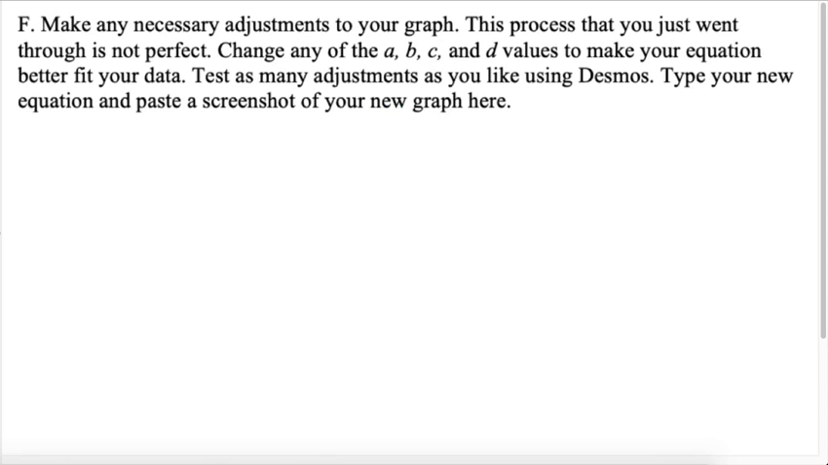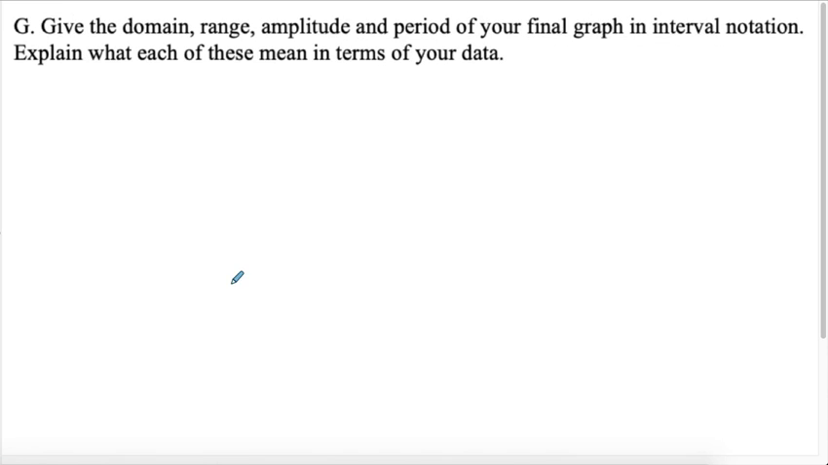Then the next part is to give domain, range, amplitude, and period. I'm going to let you figure that out and figure out how to interpret that in terms of your data. So you're not just giving me the domain and range, you're giving me the domain and range and also explaining what that means in the context of your data. Same with the amplitude and the period.